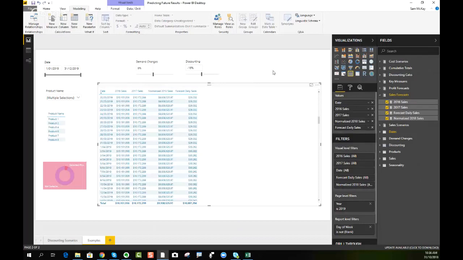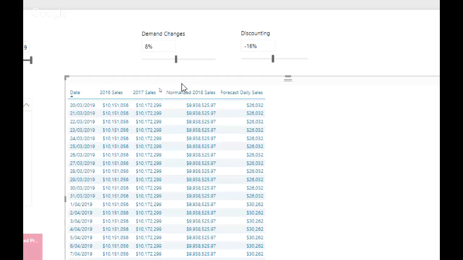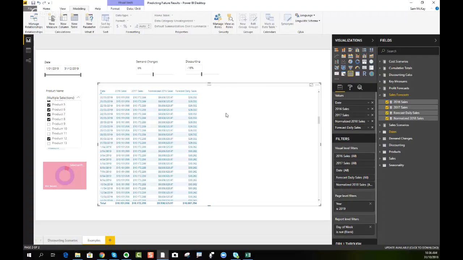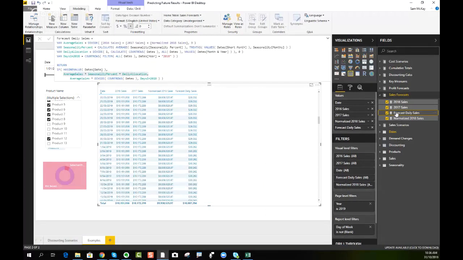Okay, so now we have our forecasted daily sales, right? And it doesn't matter. This is not impacted at all by any selection we make here, because incorporated in all of those formulas, we disregarded any filters or slicer selections that could be happening from our products table. Okay, so a little bit there, but hopefully you like the methodology that I've used here.